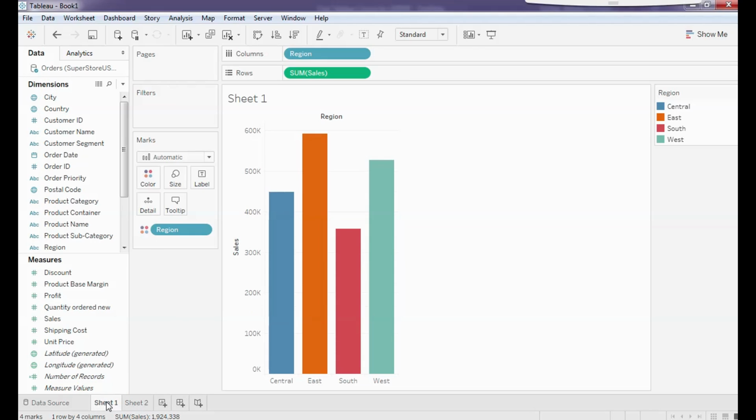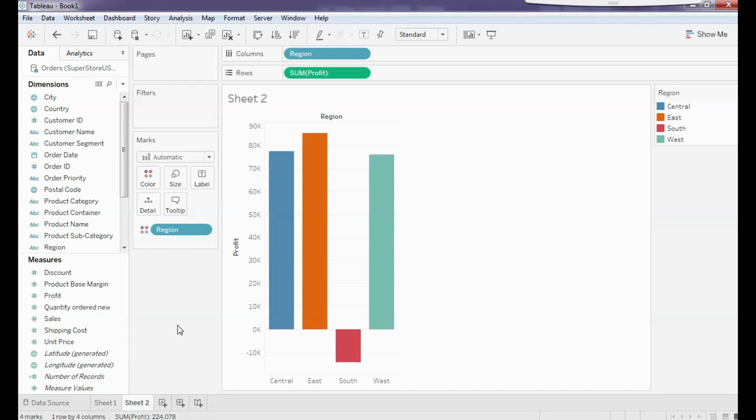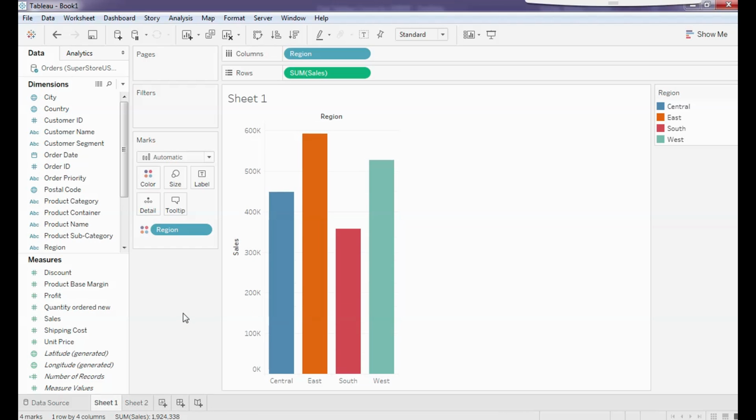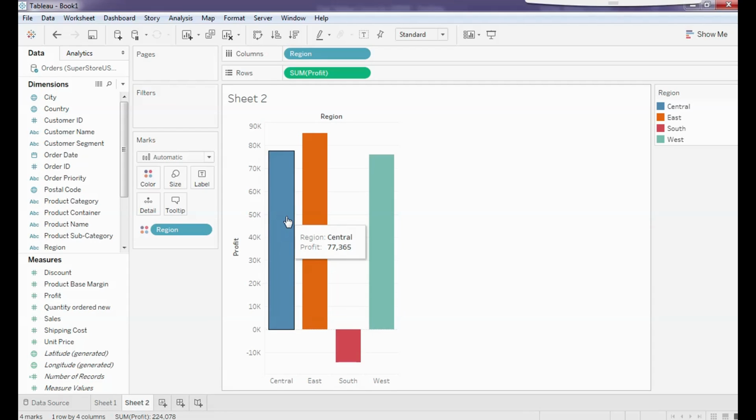So on sheet 1, I have the graph of sales by region, and on sheet 2, I have the graph of profit by region. And let's say I wanted to put a filter in here that limits the second graph based on the region I select in the first graph. Meaning if I click on Central here, I want that to also be reflected in my second graph of profit, and I only want Central to appear, so that we can narrow things down and have a clearer understanding of what the data is telling us.